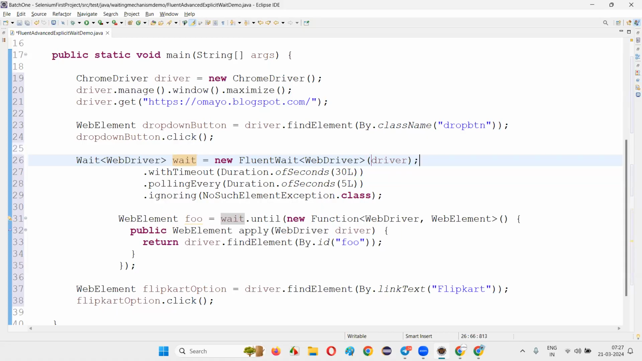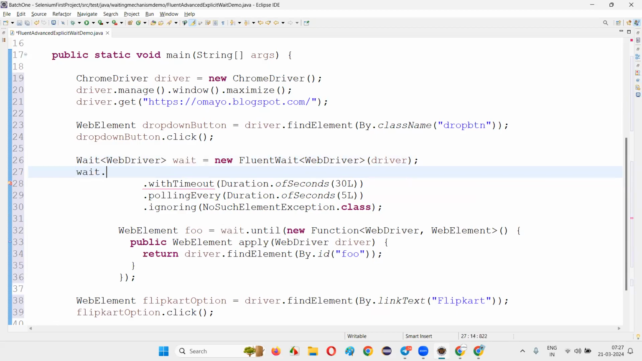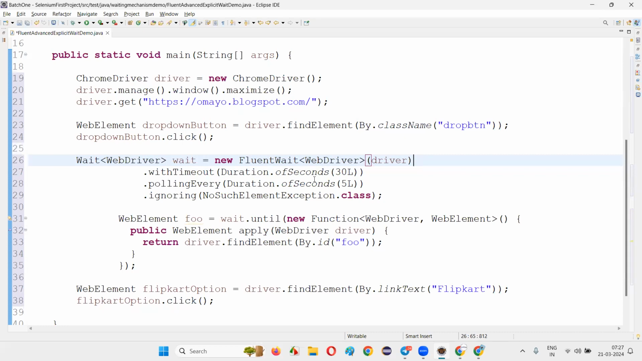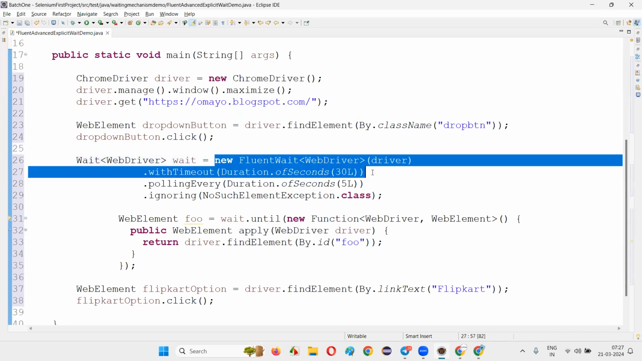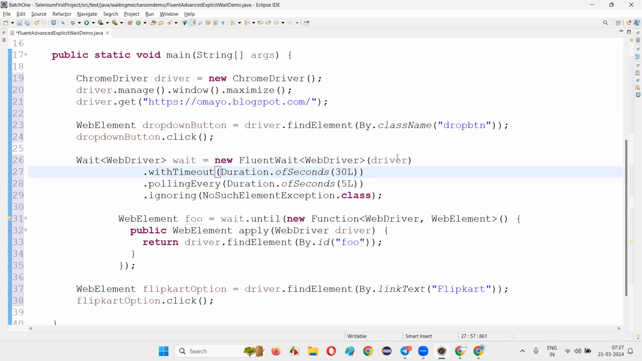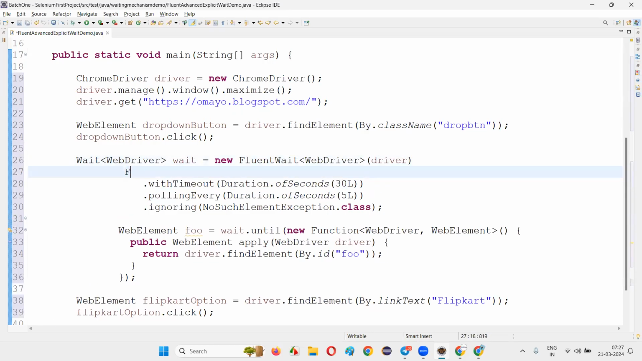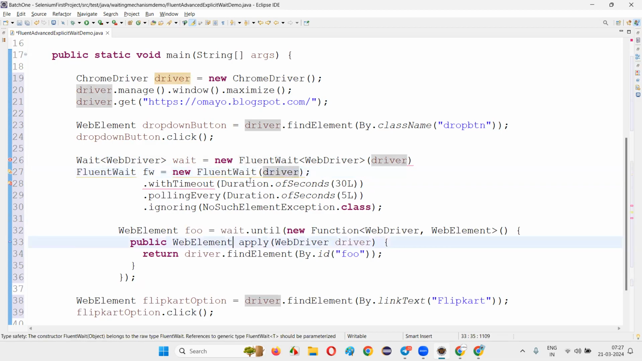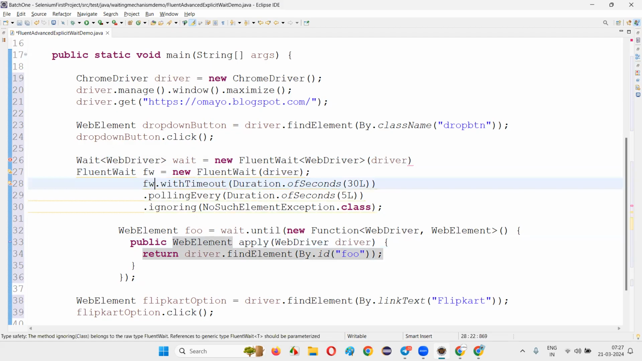Okay, so what if I put a semicolon here and say wait dot? It's not coming now. So how are they getting it then? Maybe FluentWait related stuff is coming. So I'll do one thing. What if I write FluentWait? Just give me a second, I'll just try this out. FluentWait, because I never cracked it. Now I would like to crack it. And here driver will be passed generally. That's okay. Now can I say fw dot?